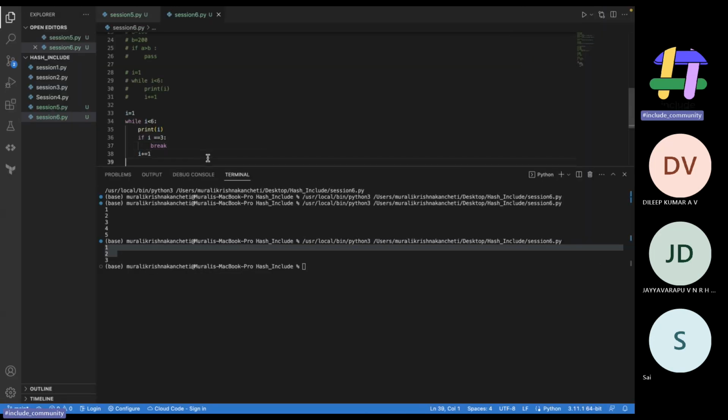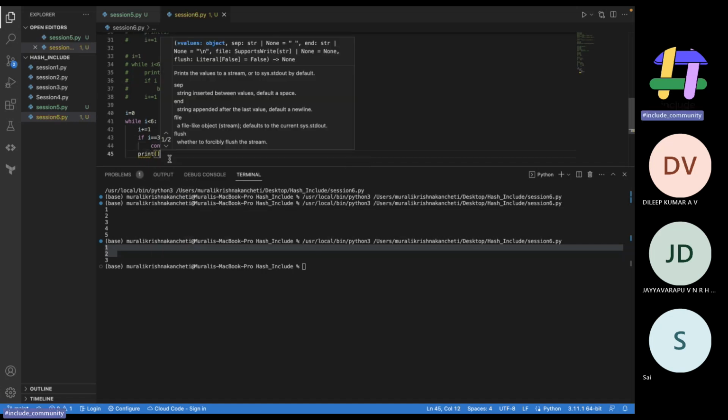Okay, just let me write down here. Suppose I say I is equal to 0, and while I less than 6, this is my condition. If I'm checking that the I value is less than 6, I'm incrementing the value by 1. If I is equal to 3, I don't want to print I is equal to 3, so I can simply say continue. And then I want to print I here.